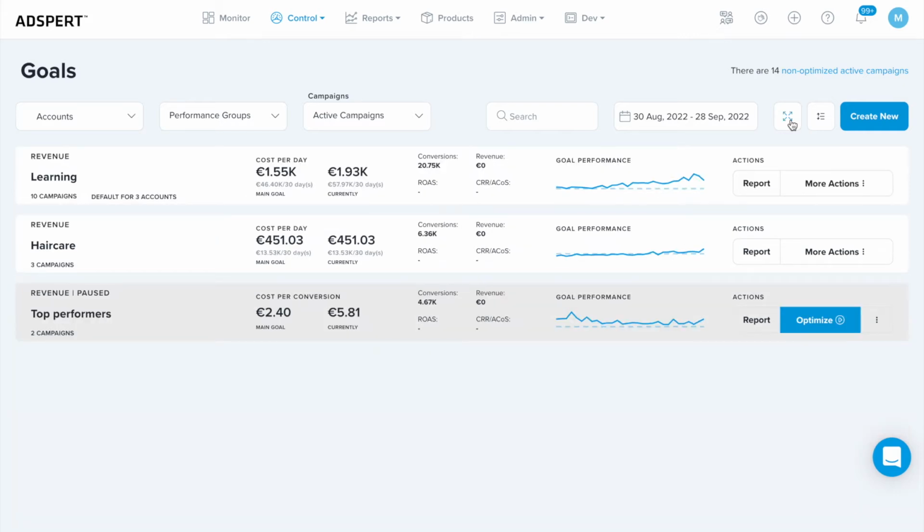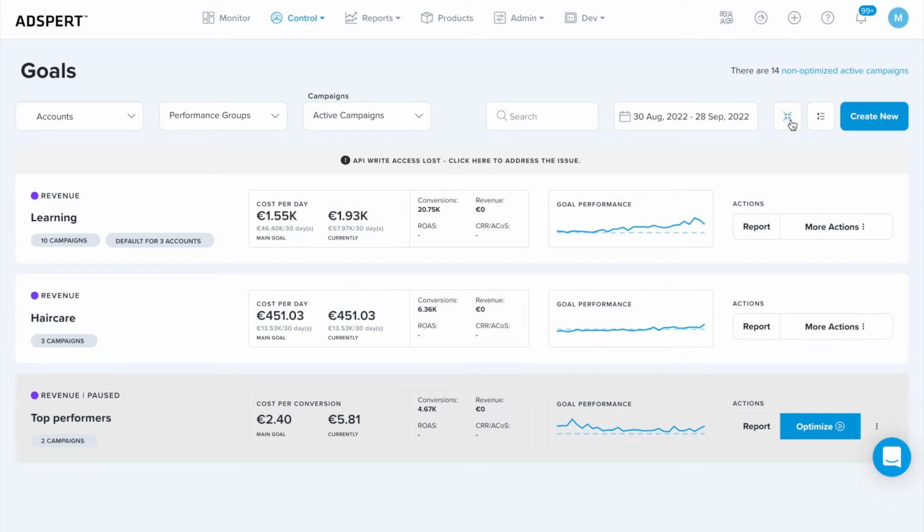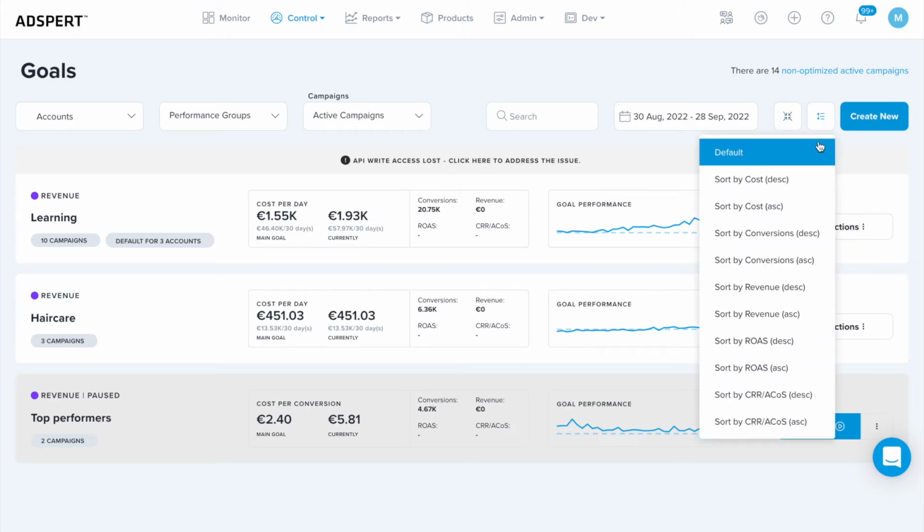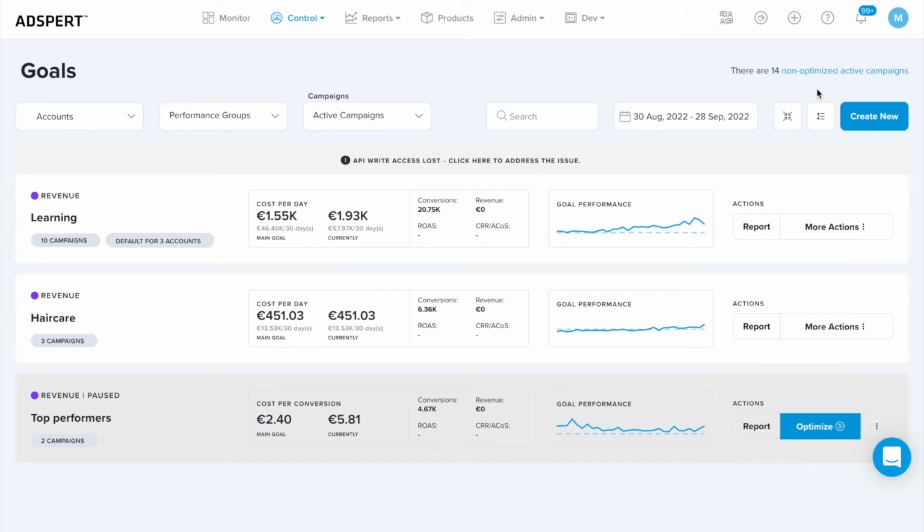Performance group sortings. Performance groups are sorted based on their current status. The ones that require your attention are displayed on the top. However, you can sort them by a wide range of metrics. Click on the list icon on the right and choose a sorting option from the drop-down list. You need more performance groups? If you need to create a new performance group, click on Create New and follow the process.